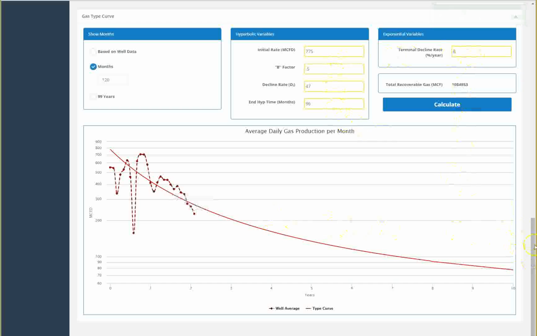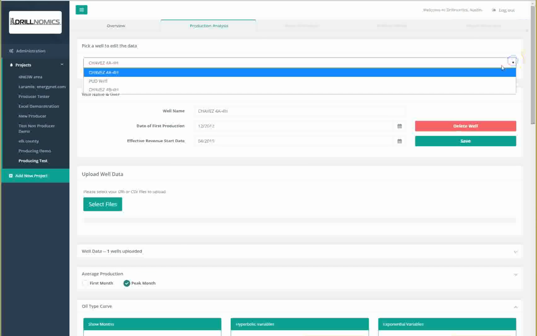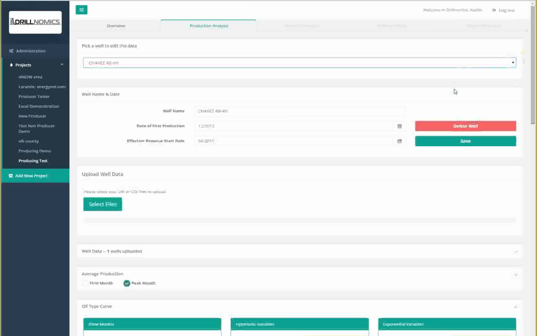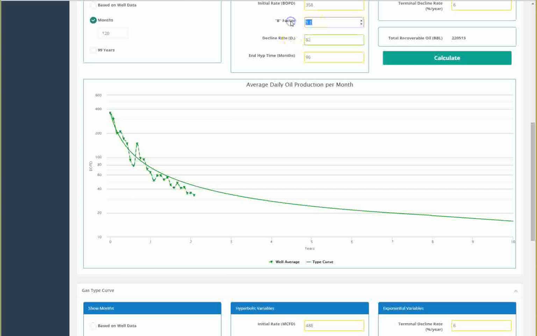Obviously here the point is how easy it is to change your type curves until you're comfortable that it accurately represents your wells. Once you're satisfied with your well, go ahead and move on to the next one, in this case the Chavez 4B, and do the same thing. Just fit the curves here in the exact same way we did for the last well.